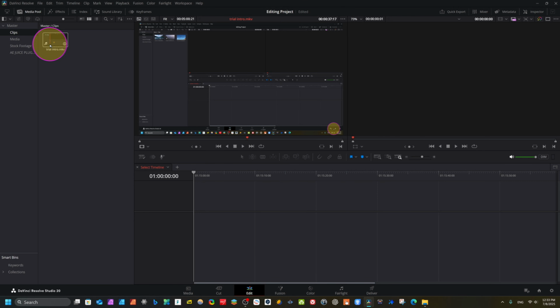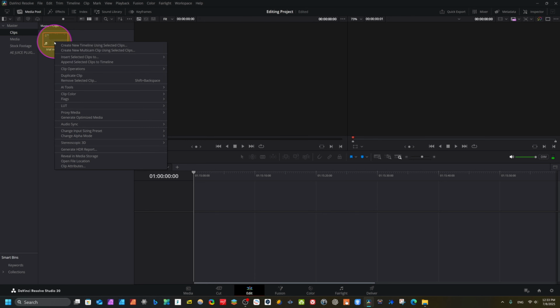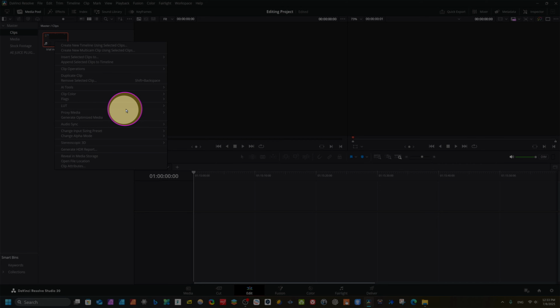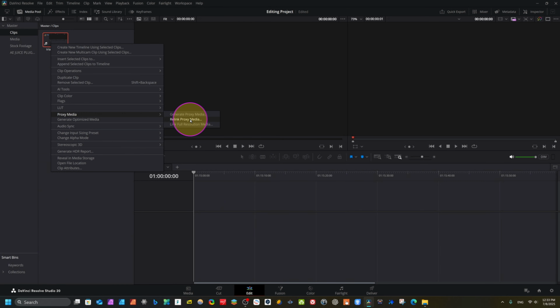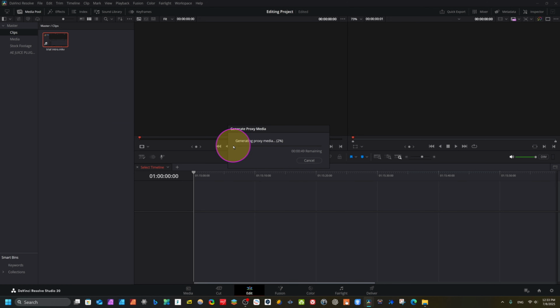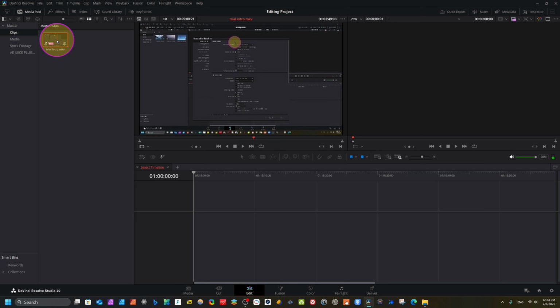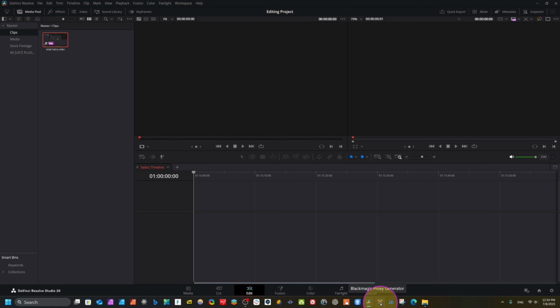Once it is saved, now we come here to the clip. This is our clip for editing. Just right click here and come down here. You see here proxy media, and here you see proxy optimized media. We come here to generate proxy media. Just click, and it will analyze and generate proxy media very fast. Now you can see we have generated proxy media.